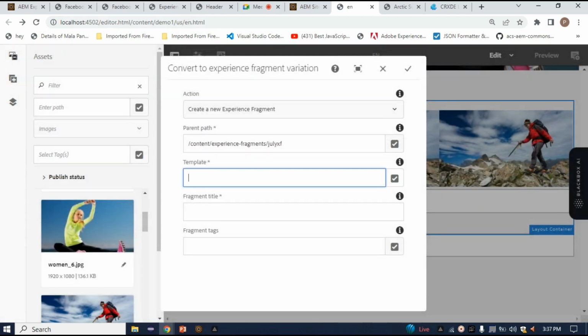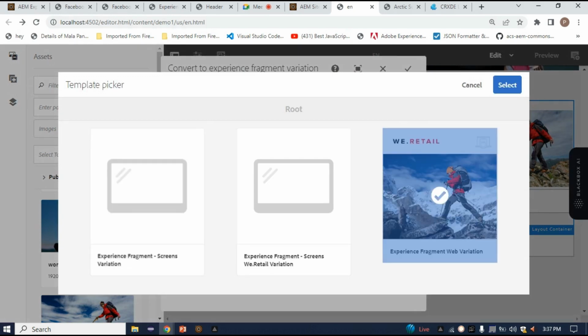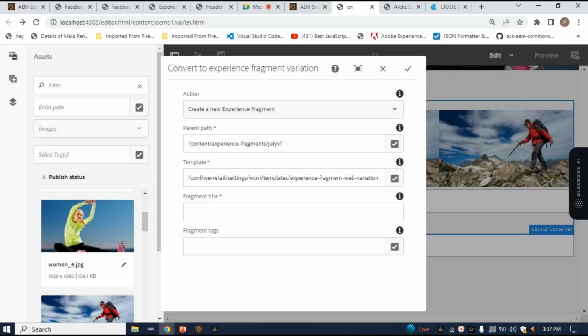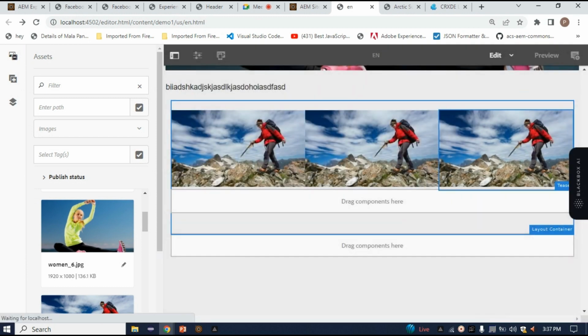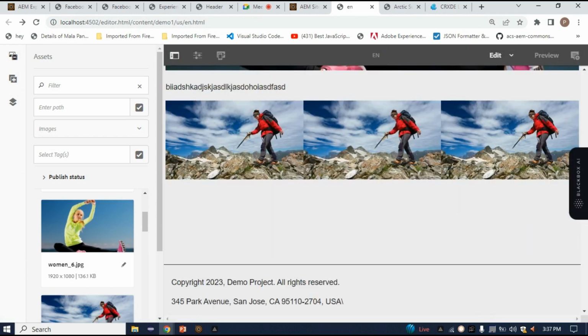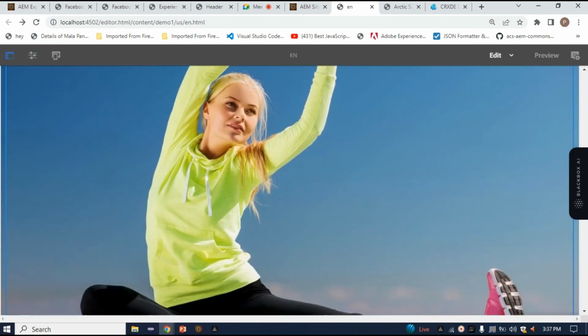After that, which template you want. Here we have a lot of templates. You can simply give the permission, otherwise you can take this one. Okay, so now I'm taking this V-Retail, and here you can simply write the name of your experience fragment. So, converting experience fragment. Okay, you can simply select it now. So now your experience fragment has been created. Now you can go there and just see it.